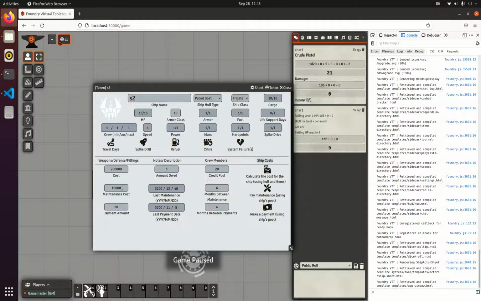We need our maintenance cost, our payment amount, to be less than this. So let's go ahead and see. Let's start with the case we assume will work, where we'll subtract $50 from the credit pool. So it'll be 150, and this will go to 3,255. Let's just see. Fingers crossed.